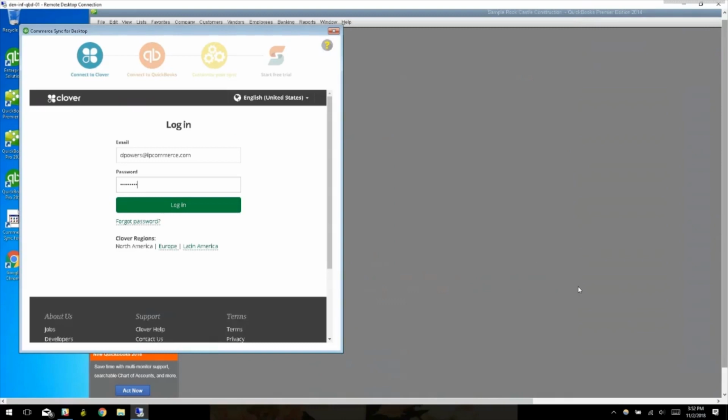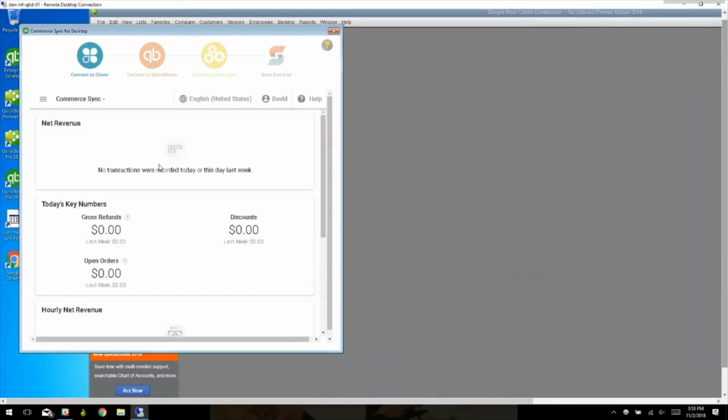You will log into the Clover account you wish to connect. If you have multiple Clover locations, select the correct location. Select the menu with three stacked lines at the top left, and then select QuickBooks by Commerce Sync.